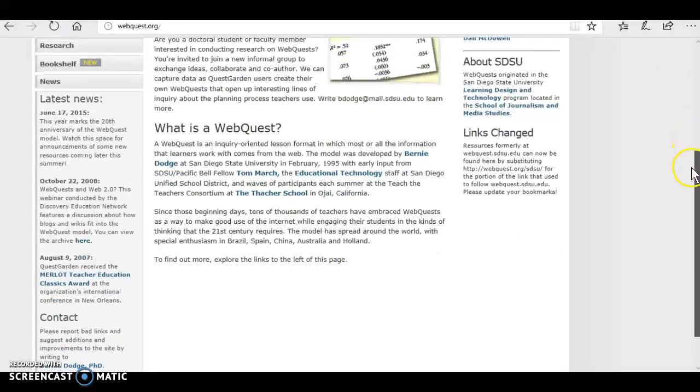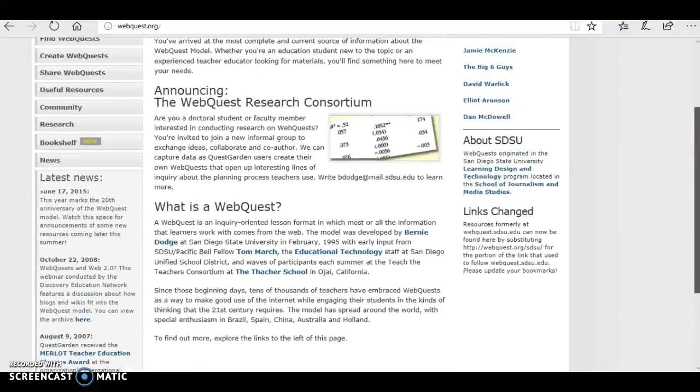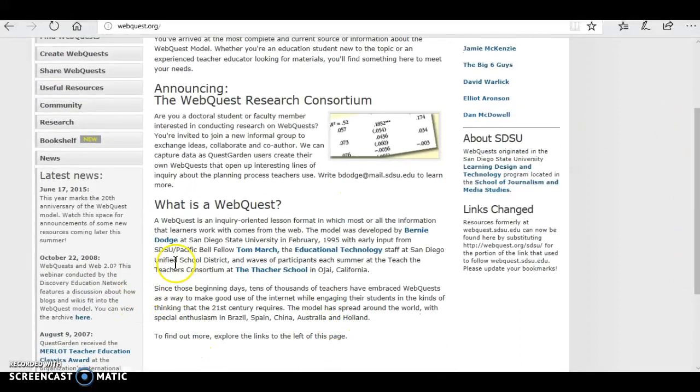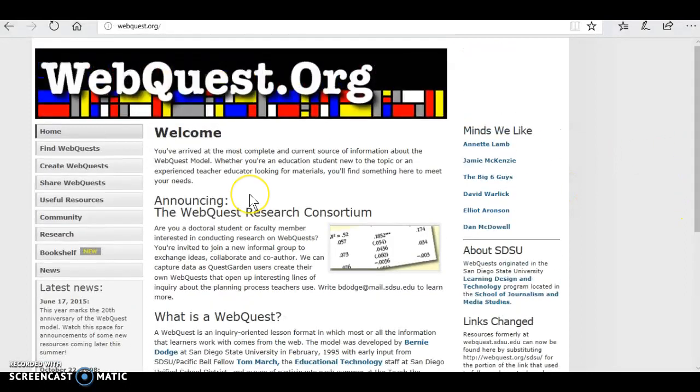So basically, this is going to be your home page of webquests. If you're not familiar with webquests, it tells you right here a little bit about webquests. And a webquest is an inquiry-oriented lesson format in which most or all the information that learners work with comes from the web. So we're using the technology, we're using the internet. I always just use ones that teachers have already come up with as far as for webquests.